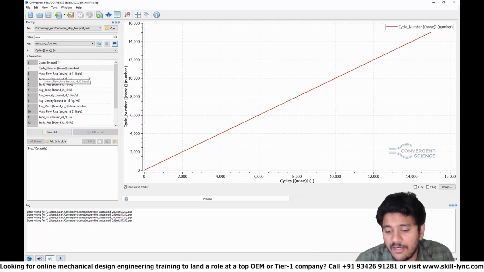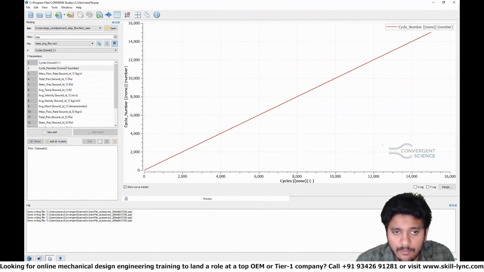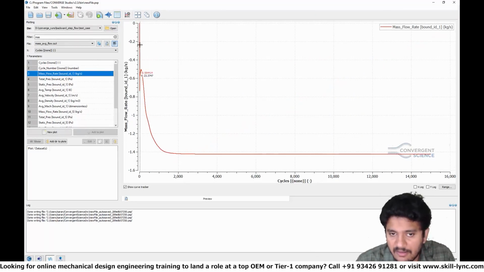So what is boundary ID 1? If I go here to Converge Studio, every boundary has an ID, right? Boundary ID 1 is for the inlet boundary, and similarly boundary ID 5 is for the outlet boundary. So if I go back to line plotting, mass flow rate boundary ID 1 means that's the mass flow rate through the inlet boundary, and you can see that through the inlet boundary, the mass reaches a steady state value.